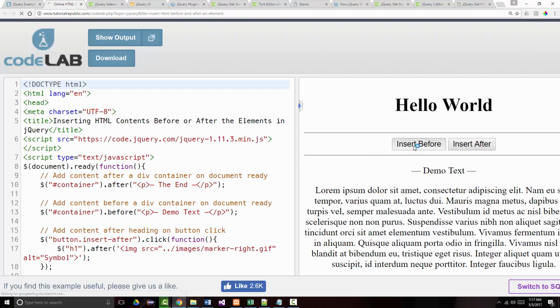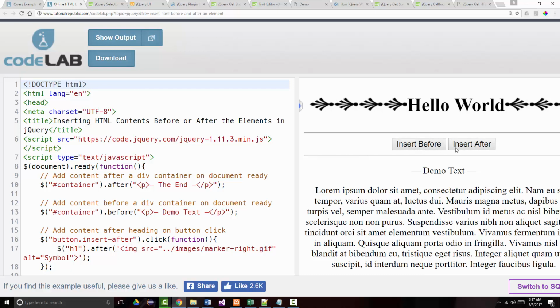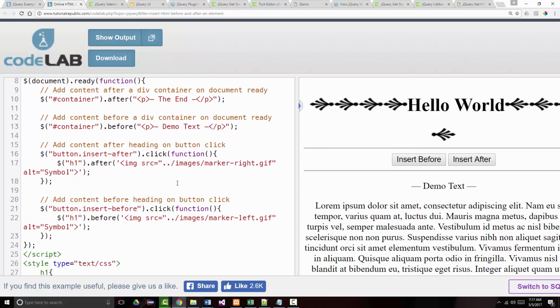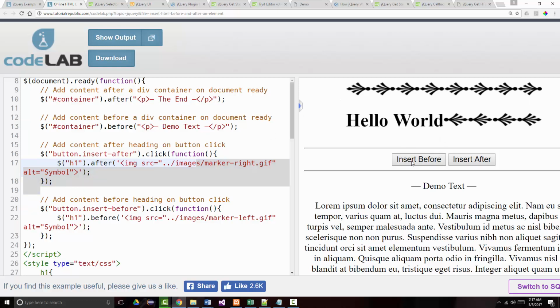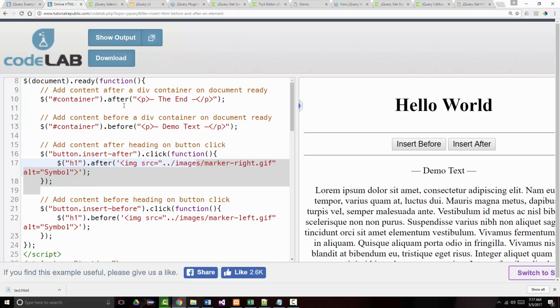Insert HTML before and after elements. Goes to hello world. Okay. Notice we can keep doing it. All right. We don't have any kind of clear in there. So this says after it, put that right marker. Before it, put the left marker. So I can keep adding ones here. Okay. Again, you can download any of those if you want to.